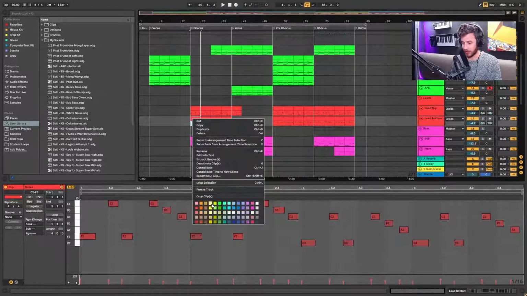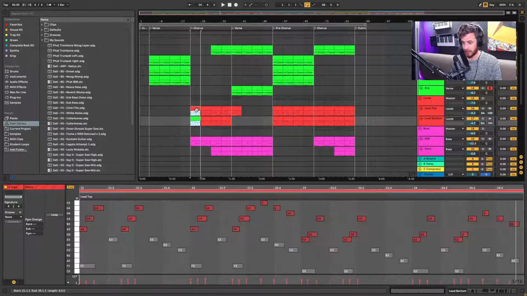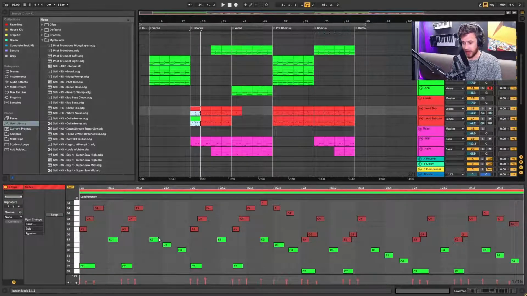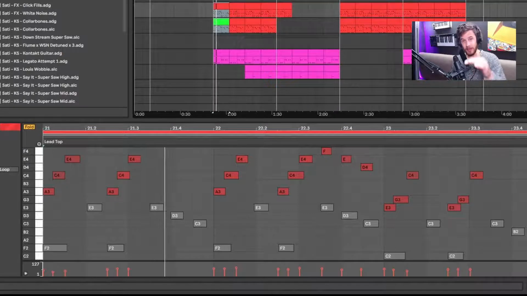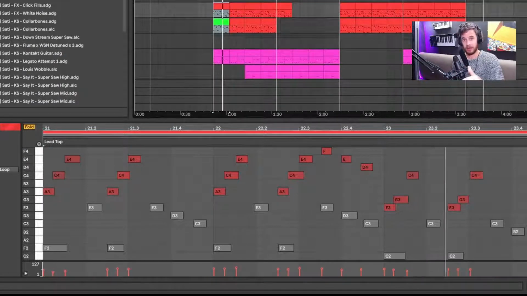So let me change this one to green so you can see the difference here. And then if we highlight both of these, you can see how the main melody plays, and then when there's empty space, the counter melody answers. So the questions are here, and then the counter melody answers. The questions, counter melody answers, so on.